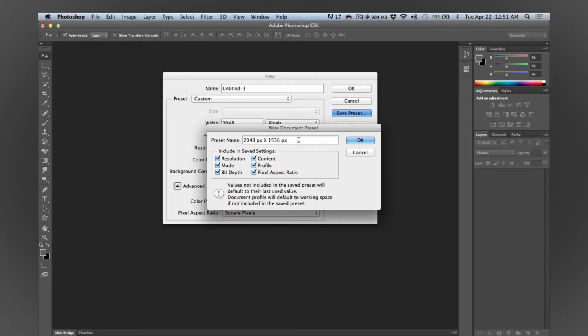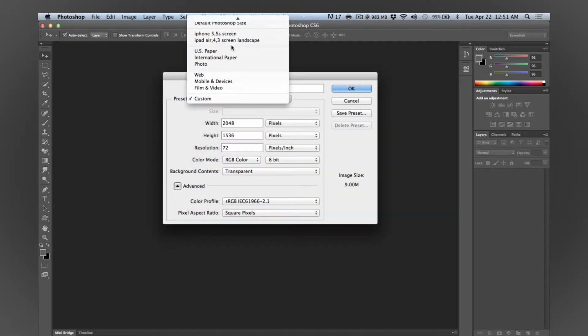I'm gonna save the preset using the save preset. I'm gonna change it to the iPad Air and 4:3 screen. You can also be specific. Screen, okay. You can say landscape. Okay, landscape. I'm gonna save it. Now we have another preset, so on.